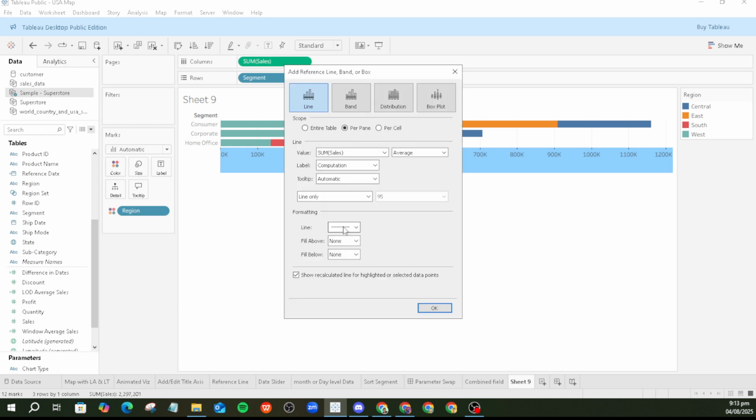Right-click on the axis of your sales data. This should bring up a contextual menu where you need to click on Add Reference Line. This is a vital step because the reference line will anchor your total labels to your data visual.